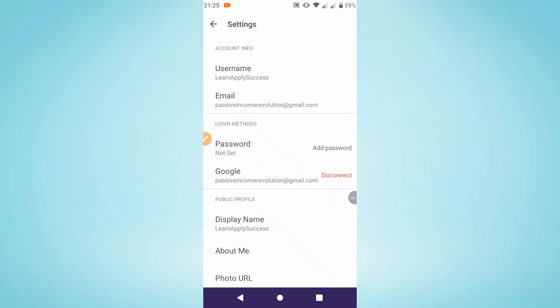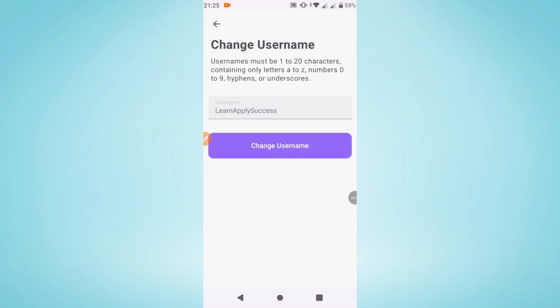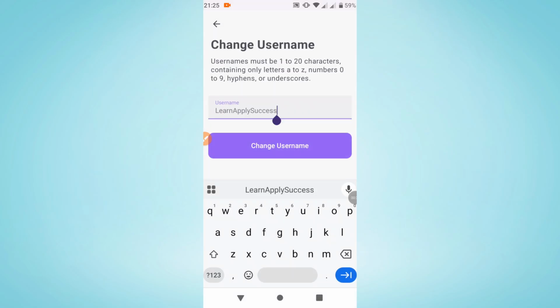And last but not least, here under account info, tap into your username and tap into that field below to enter your new username or to rename it, and confirm that by tapping on change username at the bottom.